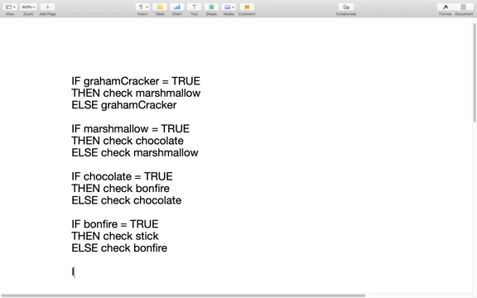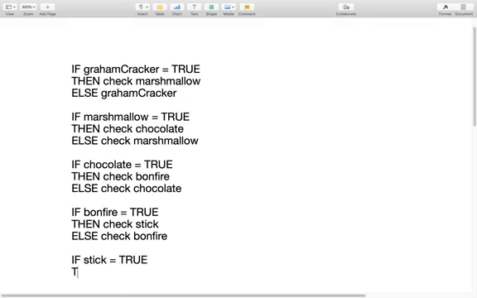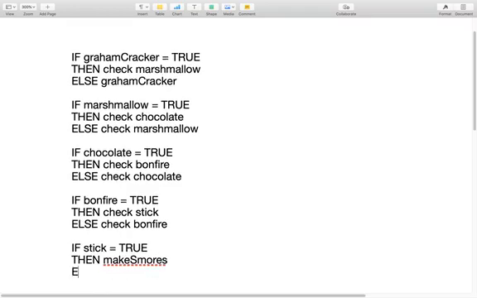All right, and then once we have this, then make s'mores. So what we did here is we took that control flow and we went from top to bottom and we did all of the things that we would check before making s'mores. And that's how a computer's going to think.